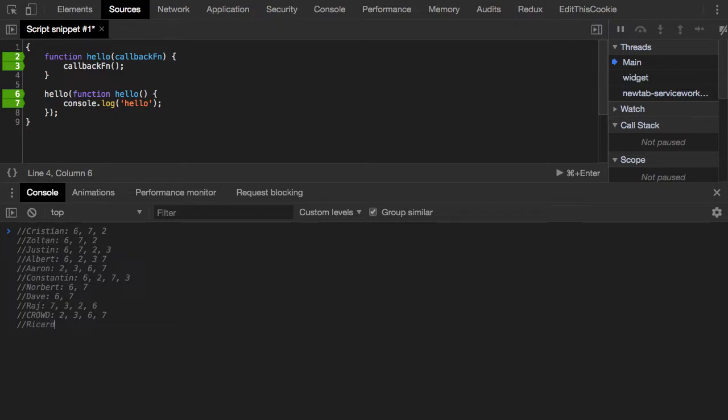So I think Ricardo thinks that this is going to be 2, 6, 3, 7. Right? I'm going to play the example and we'll see what happens.